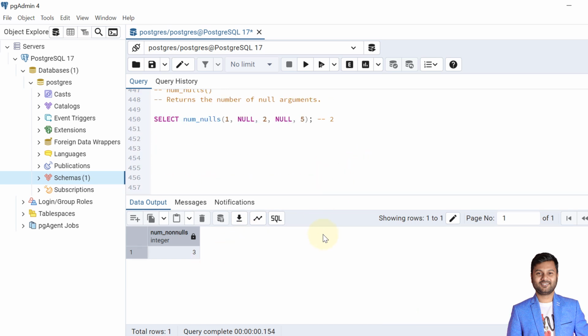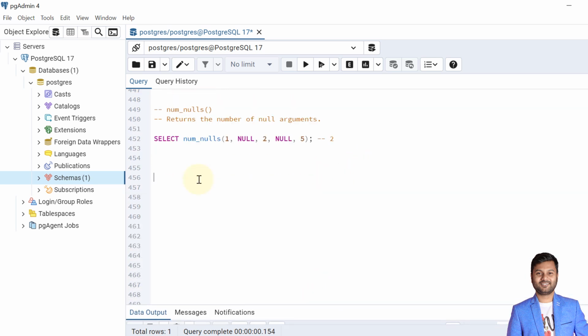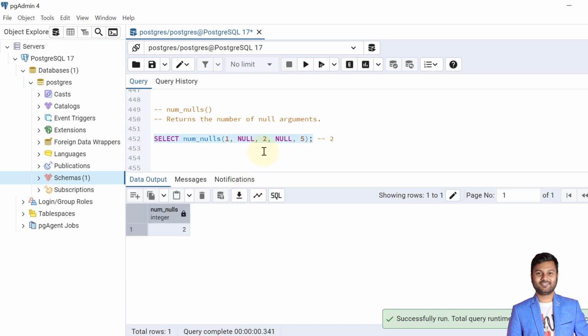Similarly, we have another function, num_nulls. It returns the number of null arguments. We have the same list of parameters, but the function is num_nulls. It will count the null values. In this case we have two null values. So let's query this. It returned 2. It is useful in finding the number of null values.